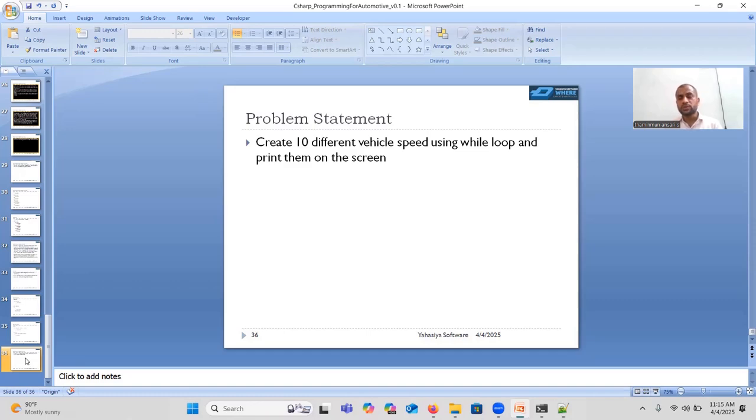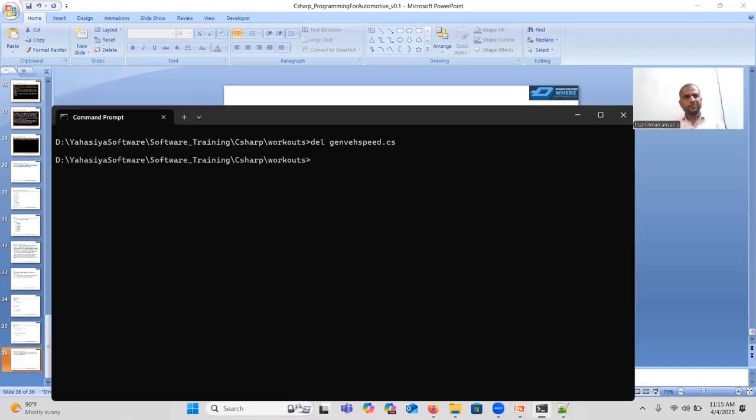Usually we try what we learn in every video session. Now, here we have a problem statement in front of us. The problem statement says we have to create 10 different vehicle speeds using a while loop, and print the generated vehicle speeds on the screen. That is the task. So let us do the programming.